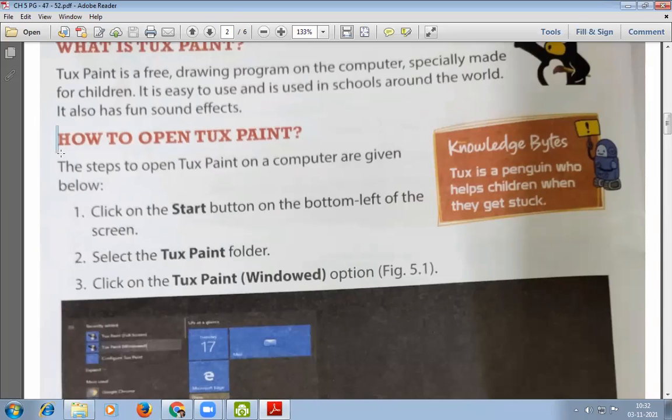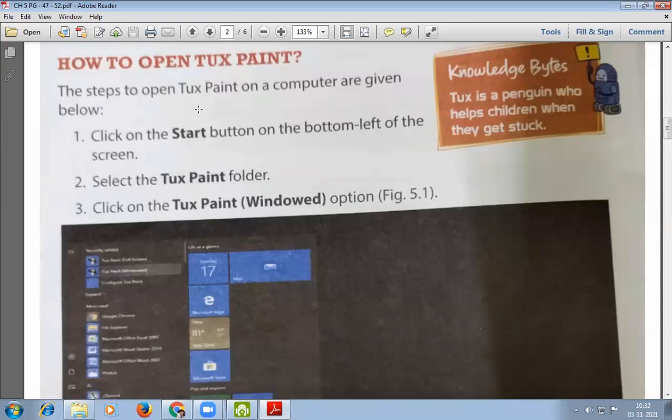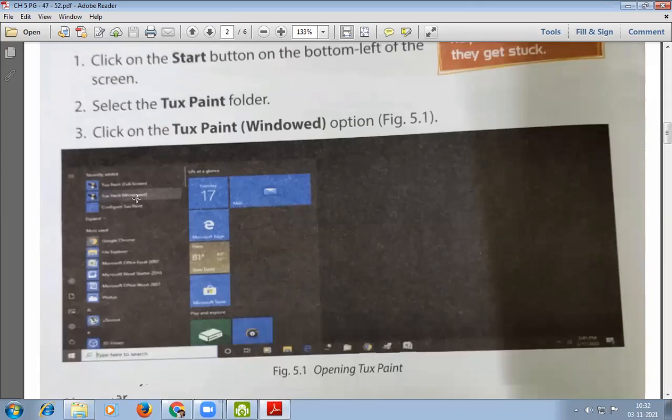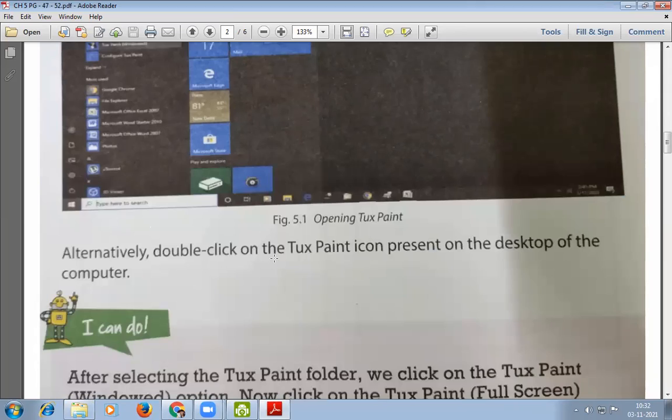Now we are going to learn how to open TuxPaint. The steps to open TuxPaint on a computer are given below. First step, click on the start button at the bottom left of the screen. Select the TuxPaint folder. Click on the TuxPaint windowed option. Alternatively, double click on the TuxPaint icon present on the desktop of the computer.